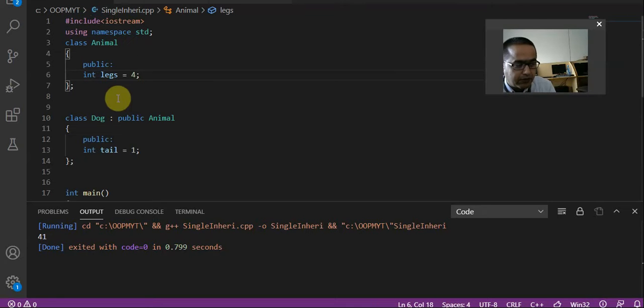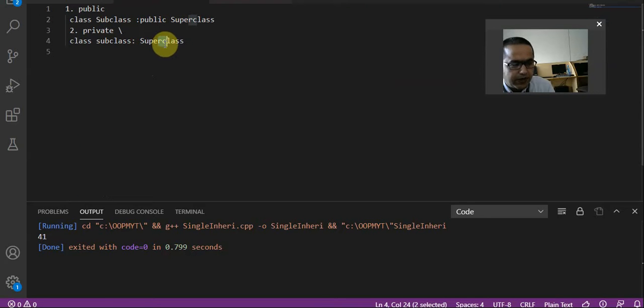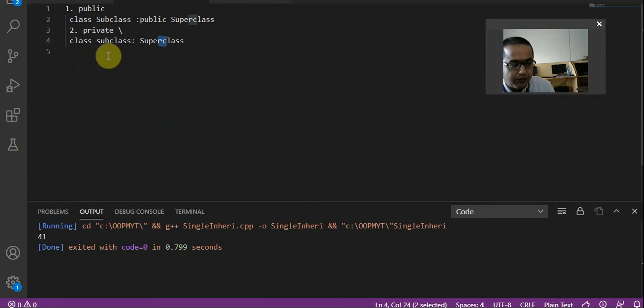This means if you declare any public member here, so it is a public member, and if you use this mode, it will become private for the derived class. So if you use legs in the dog class, it will become private once you use this mode.